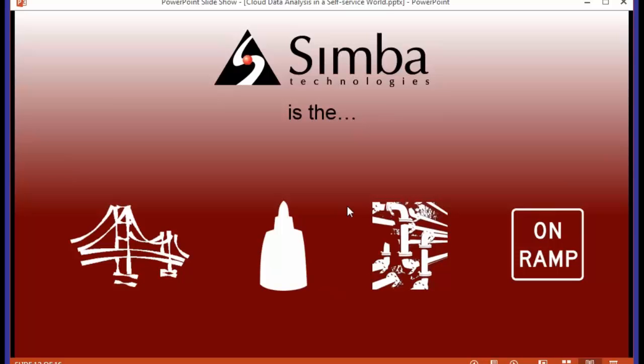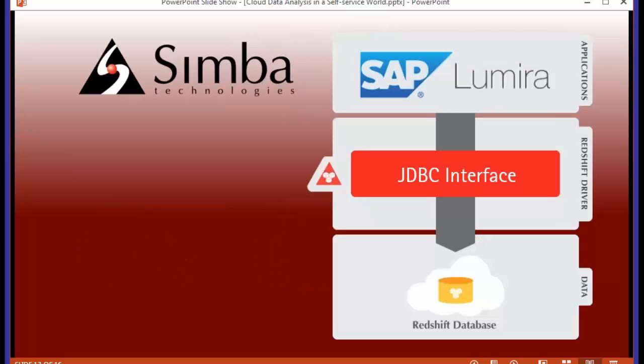Now, we partner with SAP to provide connection, in this case to Redshift. And here's a context diagram that kind of puts that into perspective. Here, Simba's in the middle, and we provide the JDBC interface that enables you to connect from Lumira to your Redshift database. We, in effect, act as the conduit for commands sent between Lumira and Redshift. Fairly straightforward. We're the guys in the middle.